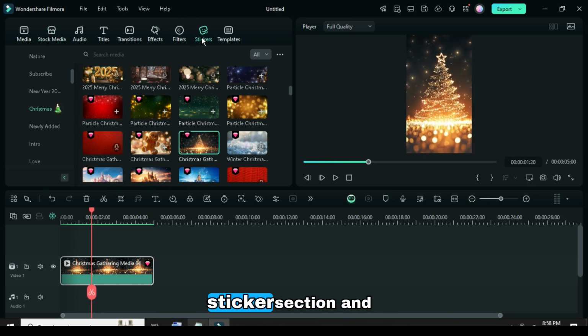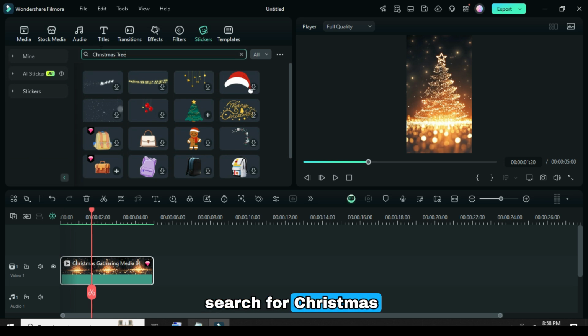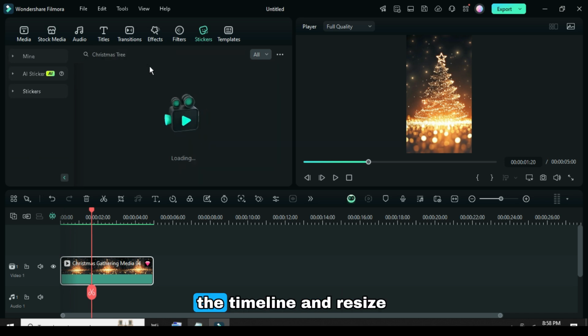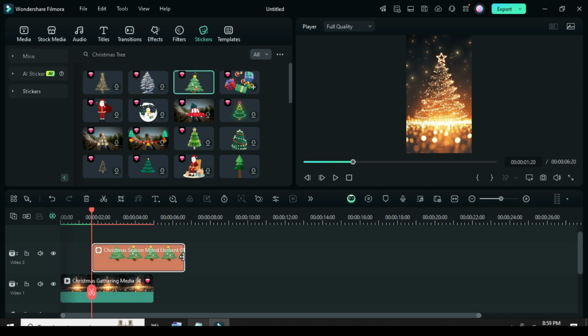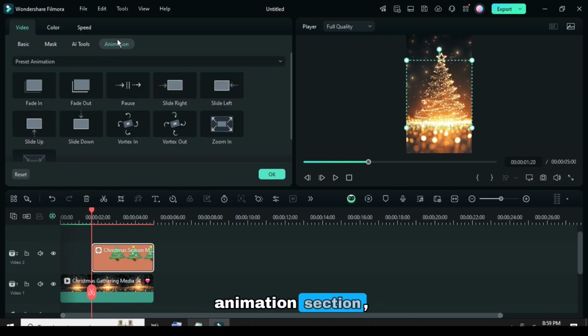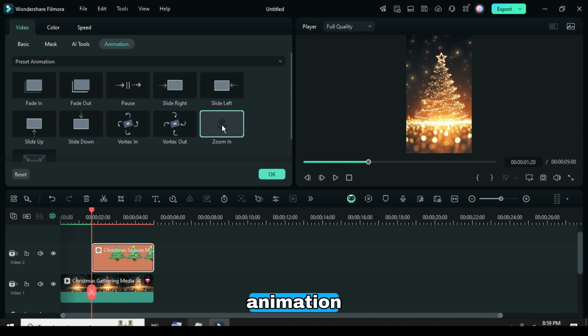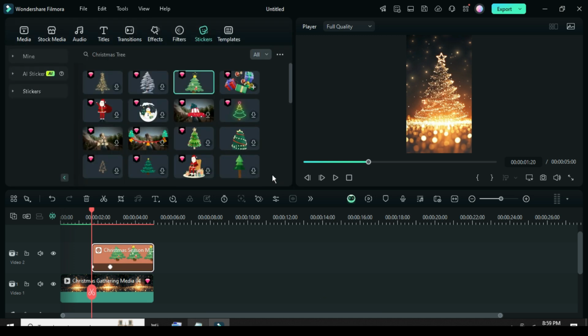Then navigate to the Stickers section and search for Christmas tree. Drag the sticker into the timeline and resize it to fit accordingly. Click, navigate to the animation section, apply the zoom in animation, and then preview it.